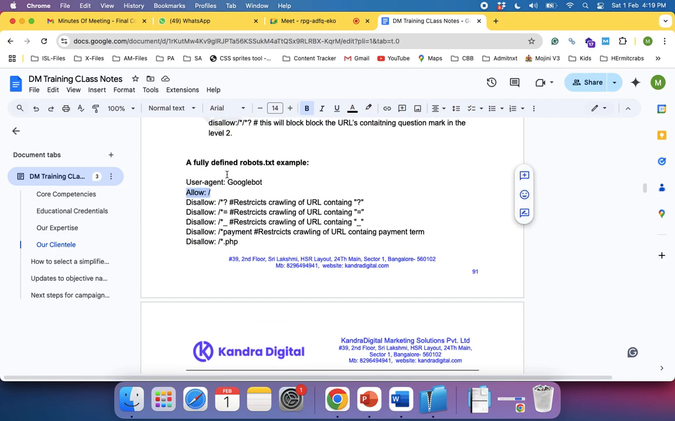allow: user agent Googlebot. I am instructing only Googlebot and not any other bot.